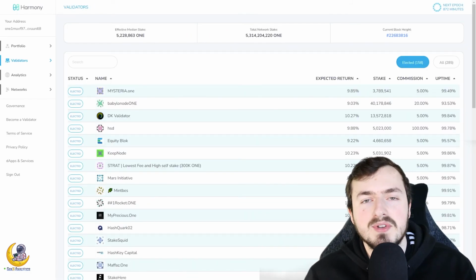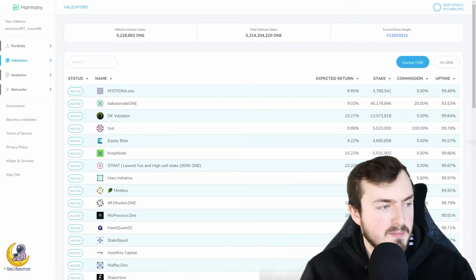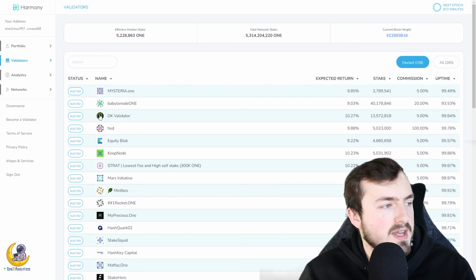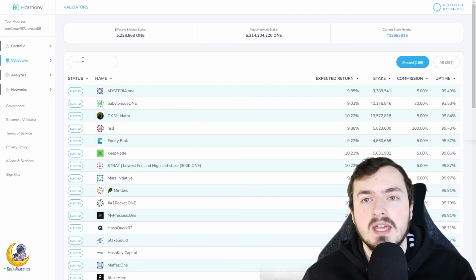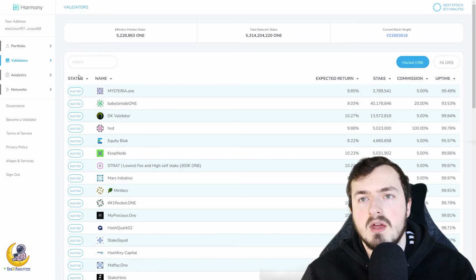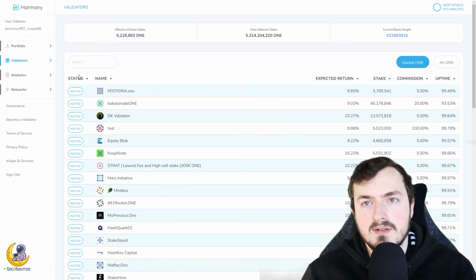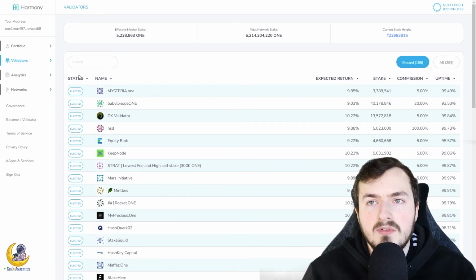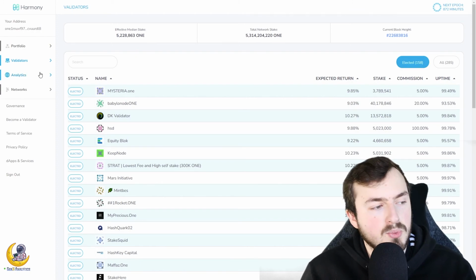All right, so we're going to be going over just a couple more things that Harmony has to offer. As you can see, we're just on the validator section, or the staking section. To actually stake and take part in the system, you need to create a Harmony ONE wallet. I'll leave a link to that in the description so you can have a look yourself. The minimum amount required to delegate is 101 tokens.